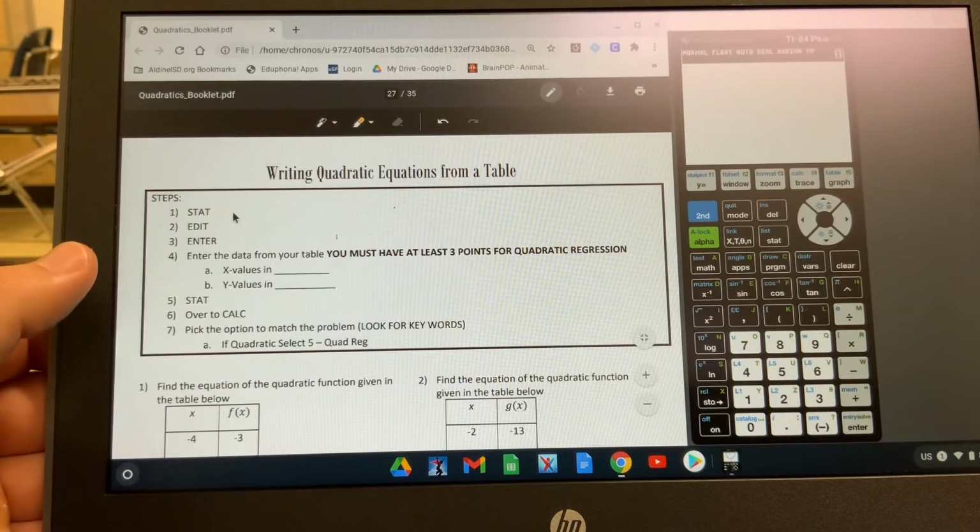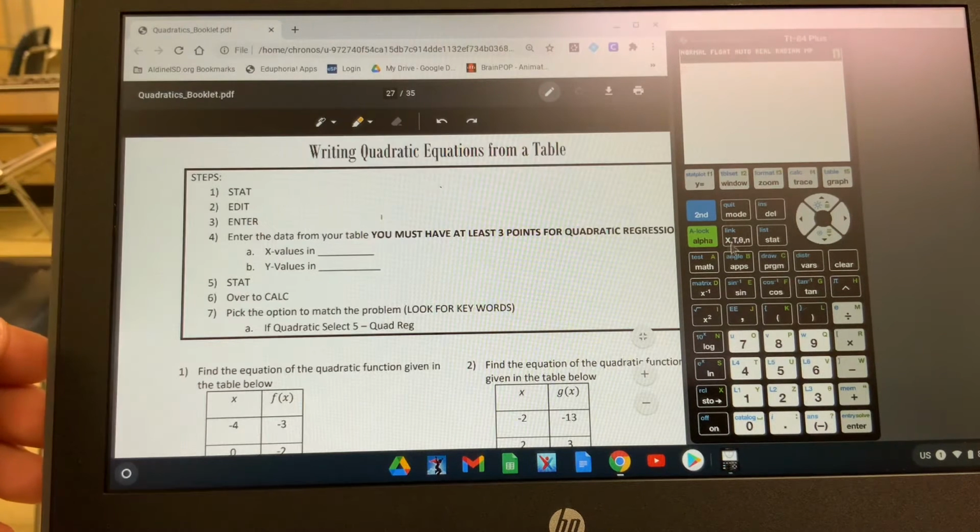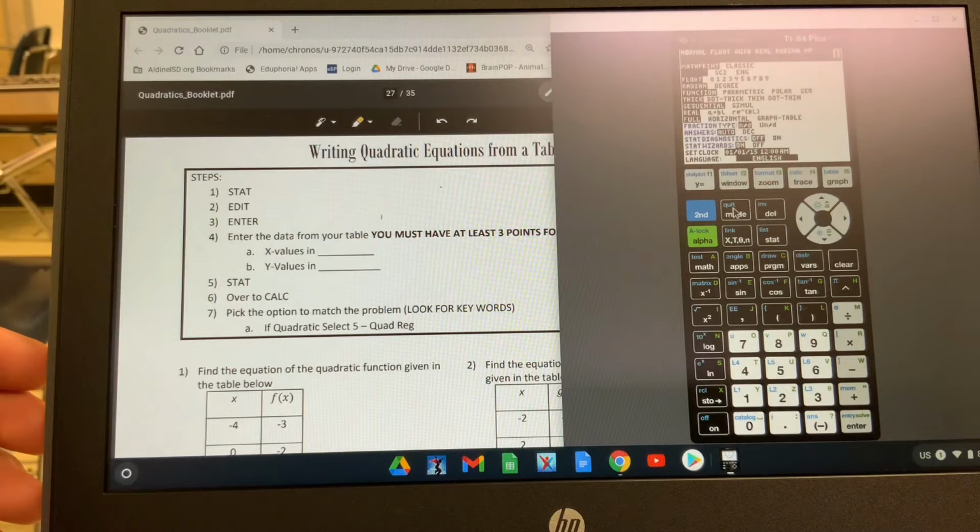Alright, so here it's going to tell you the steps for how you put the data into your calculator. But before you do that, let's not forget that we need to change the settings of the calculator so that it gives us everything that we need. And to change the settings, we click the Mode button.